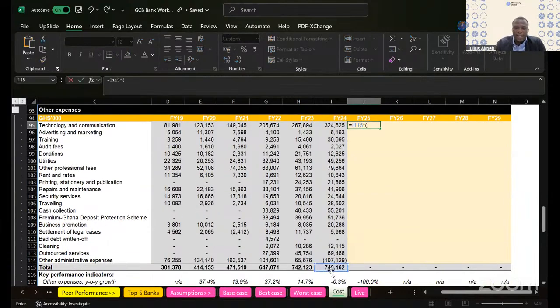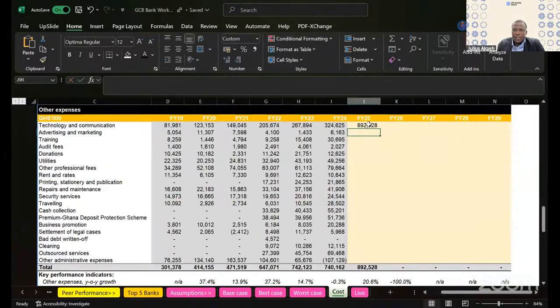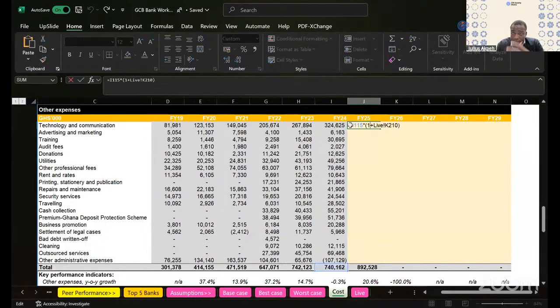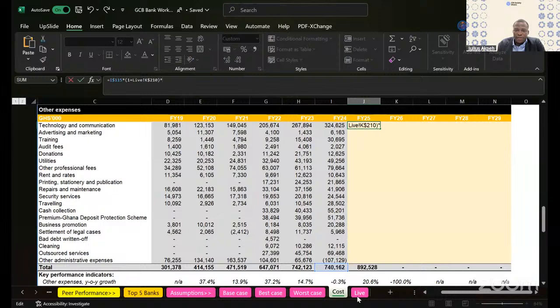We multiply that by 1 plus, in the life. So in the life, we go and we look for the growth rate in the other expenses, hit enter, then this is a growth rate in expenses, right? The total growth rate. We are going to lock that. We will lock this also. And we are going to distribute this value through. So we're going to multiply by the ratios.